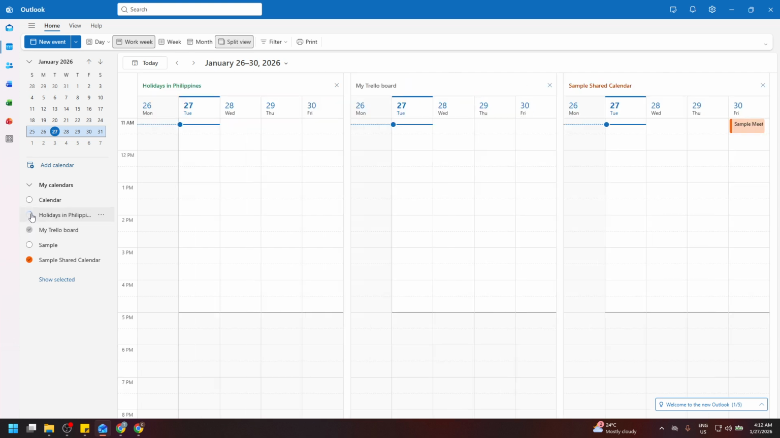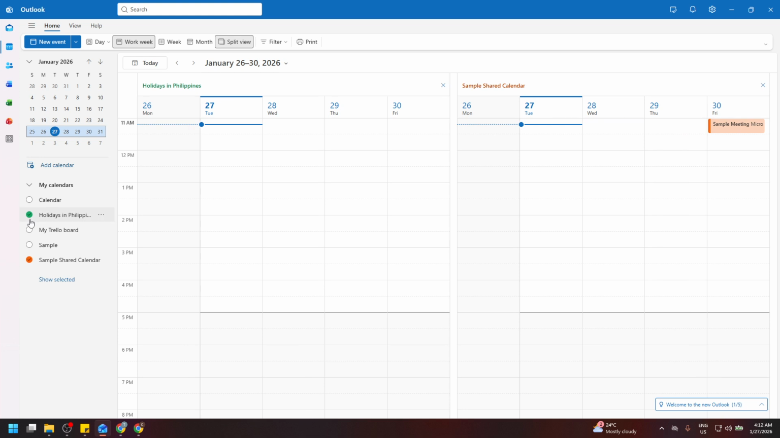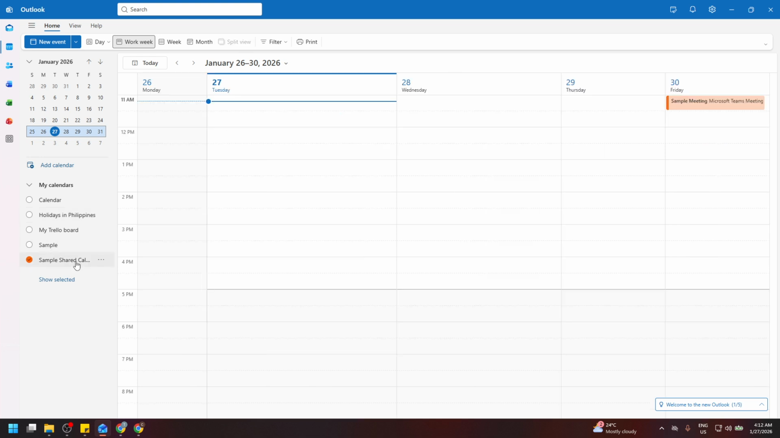If you don't immediately see the shared calendar, double-check that you're signed into the correct profile and that the calendar was shared with you in this account. Labels can vary slightly between Outlook versions, but the idea is the same. Expand the calendar sections and select the shared calendar to open it.